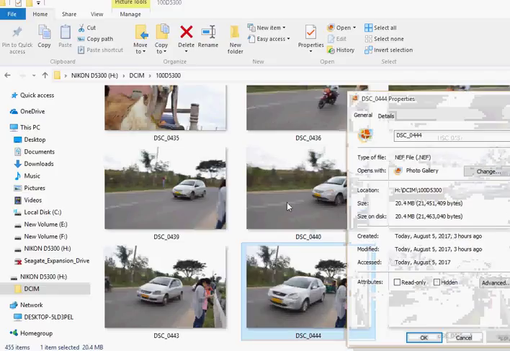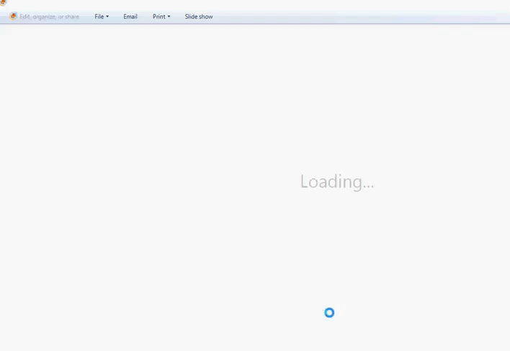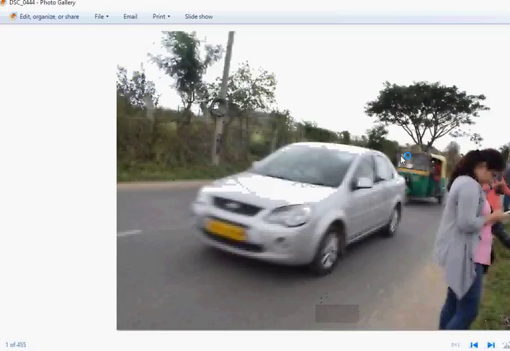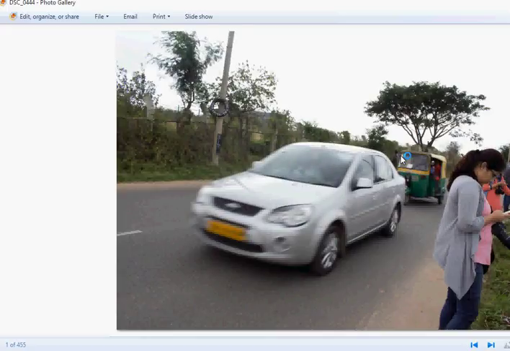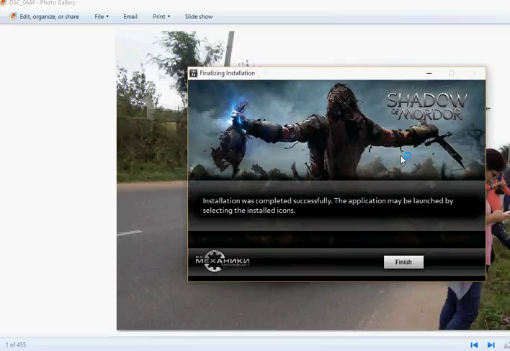How do I know? I go to properties and check the details, and here it will tell me the focal length, 18 mm. So this picture is taken at 18 mm. Do you see distortion in this one? Anyone? No? No distortion? The image itself is blurred.